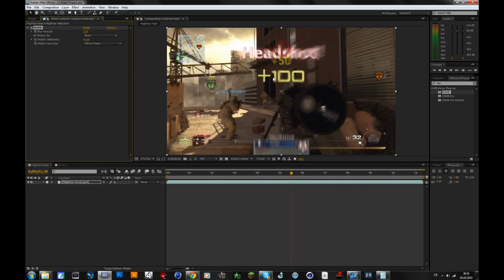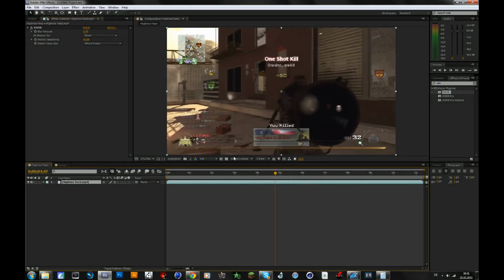And also here, but if you want more motion blur, then you should change the sensitivity to something like 60, and the blur amount to 0.7 or something, and then you will have more motion blur. I won't preview this now because it's obvious. You don't need that for this.